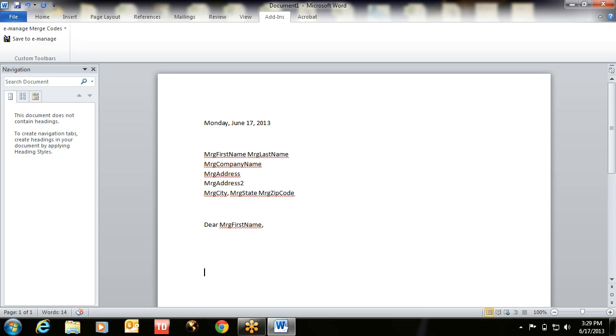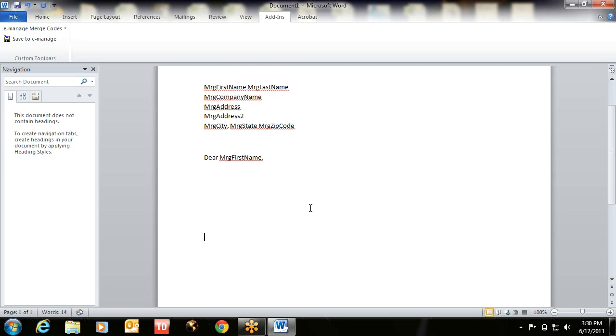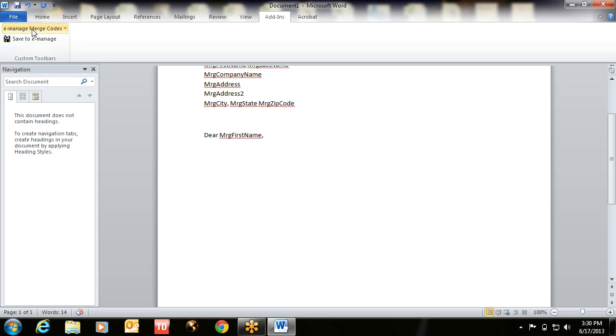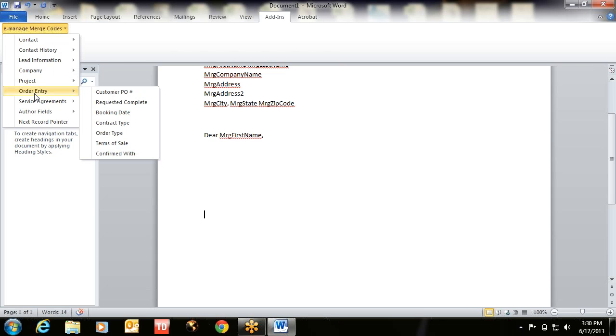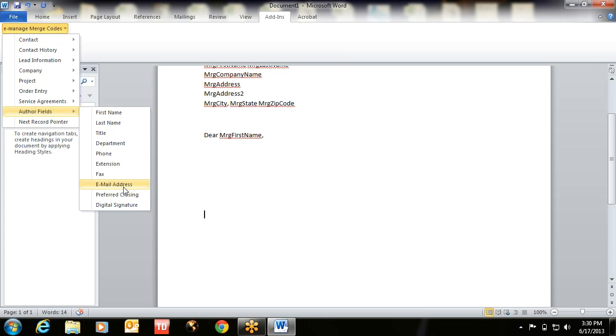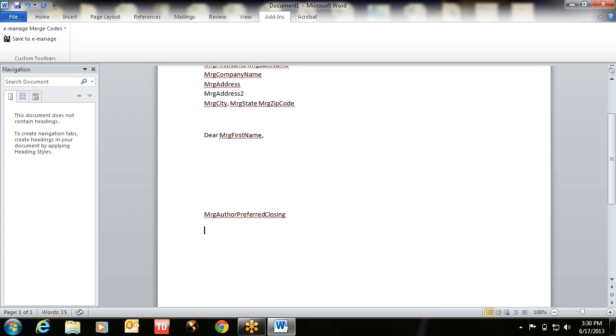If I don't want to actually put the letter in, if I want to do that after the fact of merging, I can then go down to the bottom, and this is where I use my author fields. I'm going to do my preferred closing. Okay. We have a way to put in a digital signature. So if you guys sign something and scan it, we can help you put it in there so it would sign your letters with an actual signature, instead of using that stupid Microsoft script font.